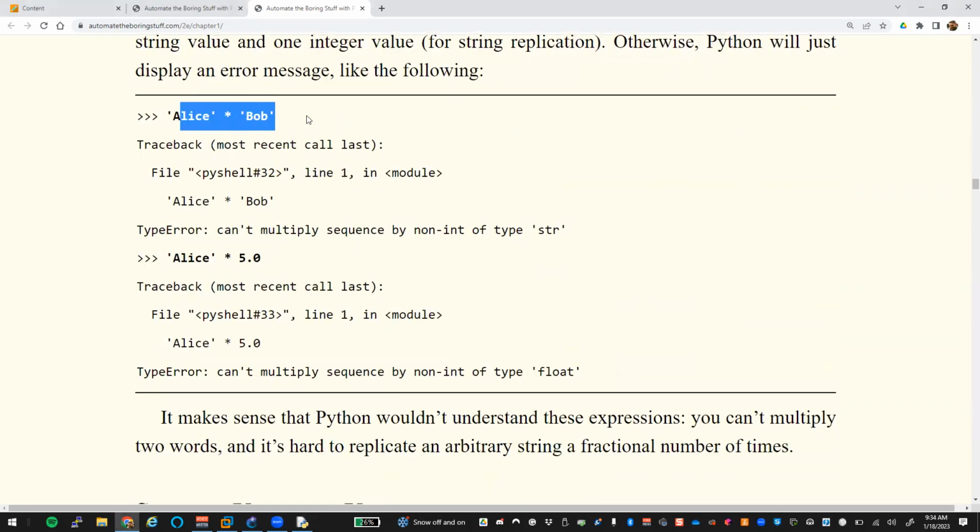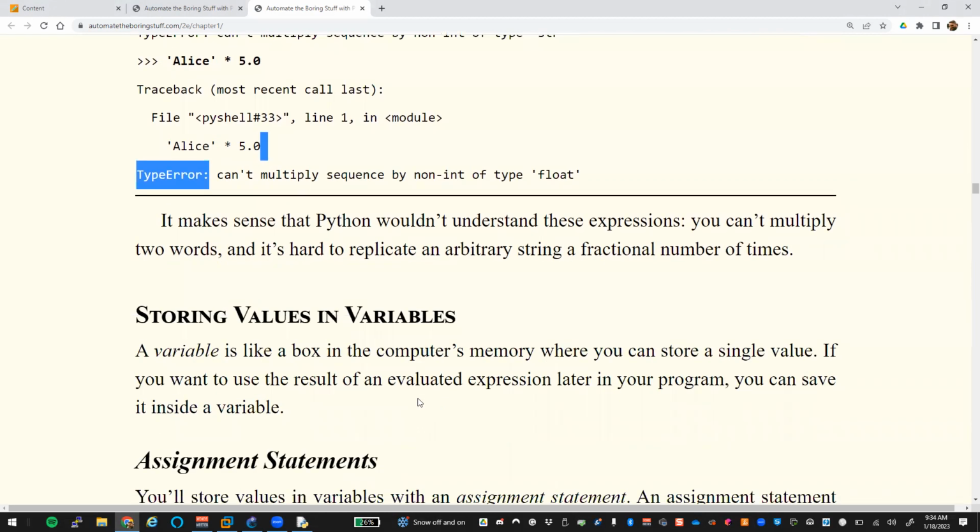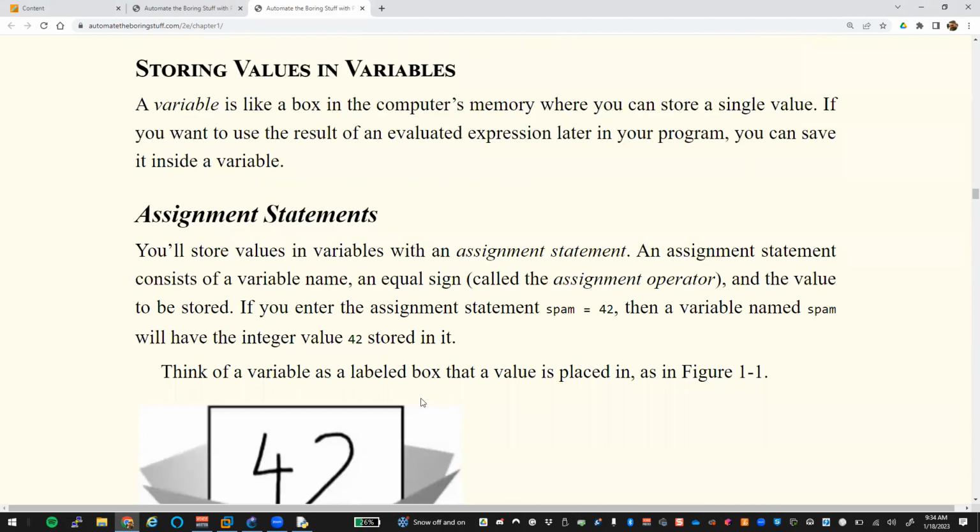right. You cannot multiply 2 strings together, right? Won't work. You cannot multiply a string and a floating point. It will not work. These are the kind of errors you're going to see. It's going to tell you type errors, don't make sense. All right. So we've talked about different kinds of data types.